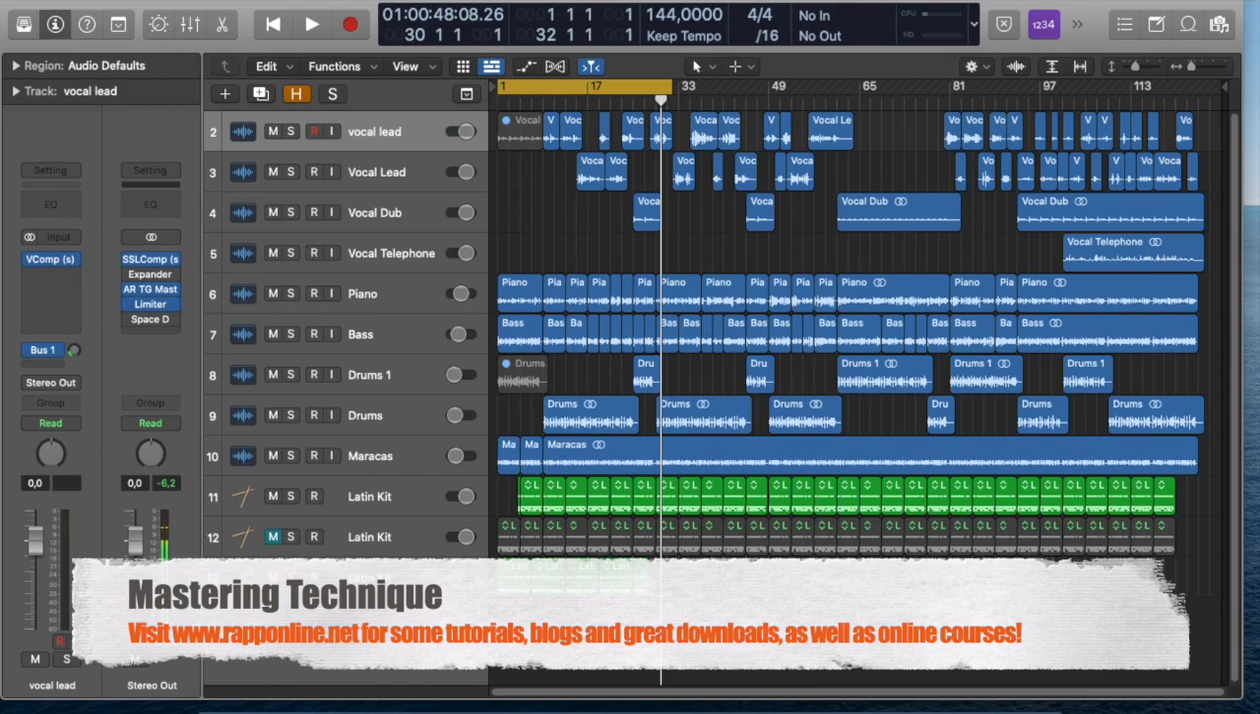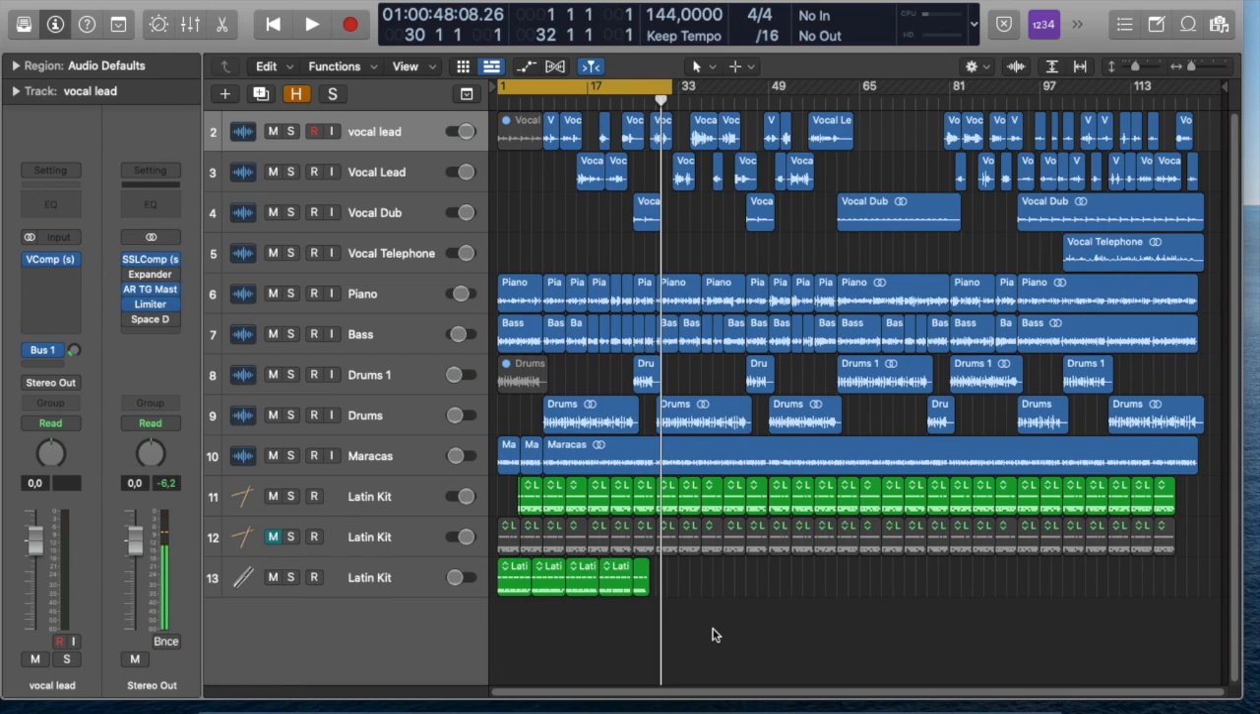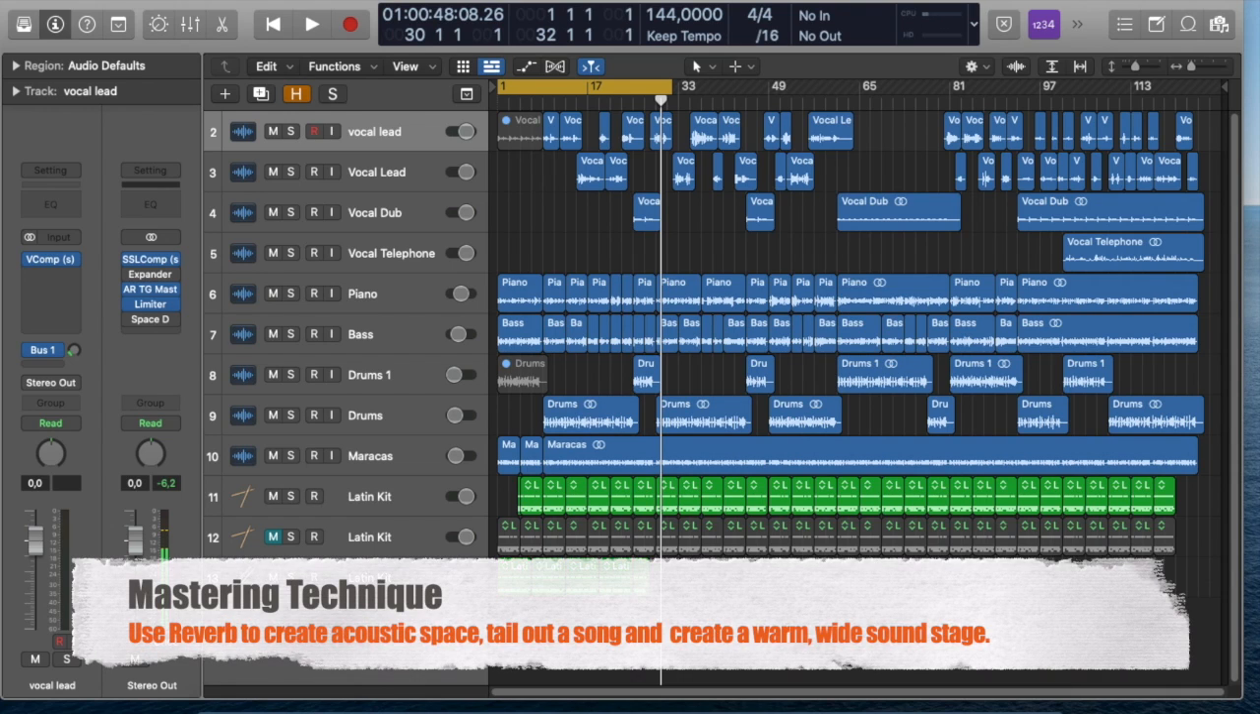In mastering, we use EQ, compression, and limiting as our main tools, but you can also use reverb. And there are a lot of different ways to use reverb. You can create an acoustic space in order to match the sound of different acoustic spaces. This is especially important if you're dealing with a collection of recordings that have been recorded in different spaces.